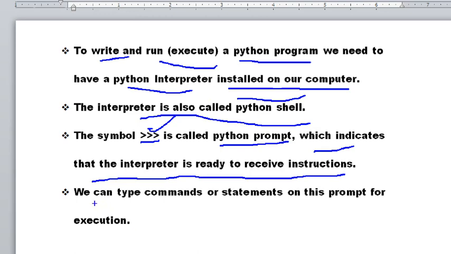Next, we can type commands or statements on this prompt for execution. If you want to start writing the program, we have to start with this symbol. Whenever we open the Python window, we will observe this symbol. From here only we have to type the program.